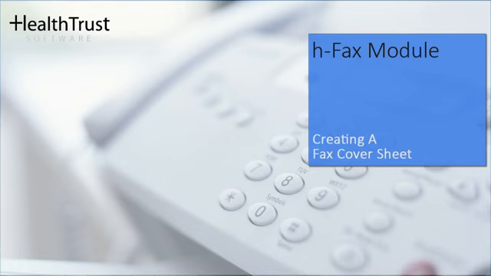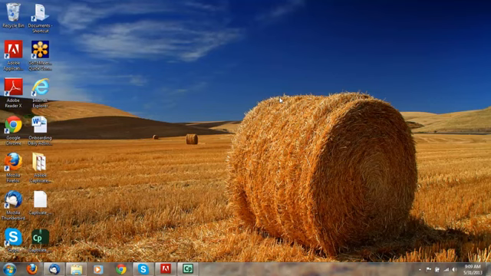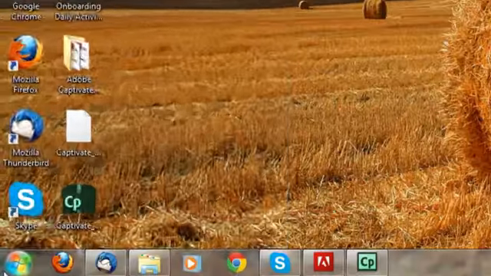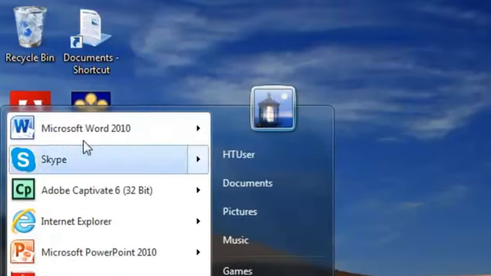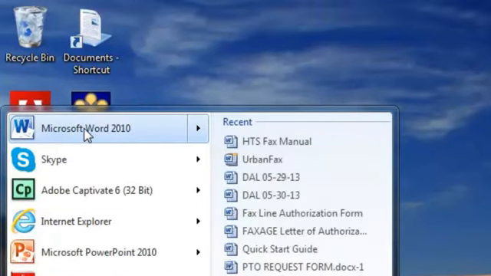I am going to show you how to create a fax cover sheet for your agency just really quickly using Microsoft Word. It's important to remember that you will need to save it in a PDF format, and I'll show you how to do that as we go. So basically you want to open up Word, so go find Word on your computer and just click on it. Usually you can find it under the Start menu.